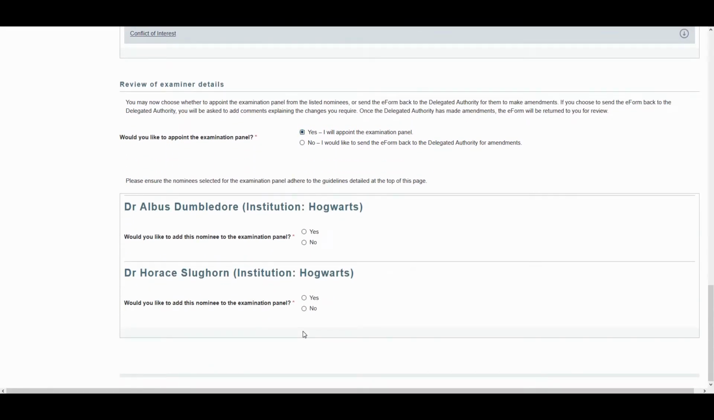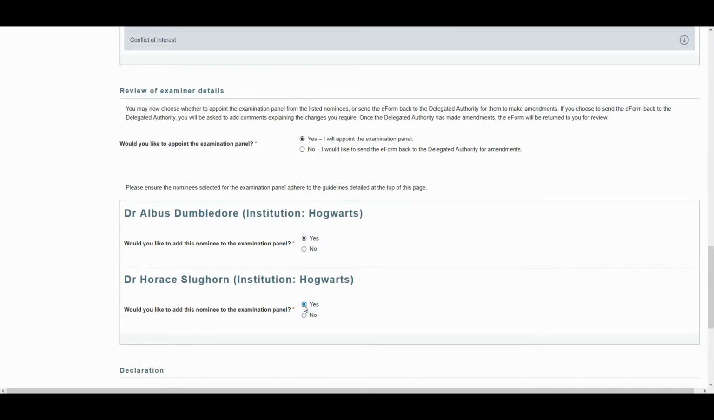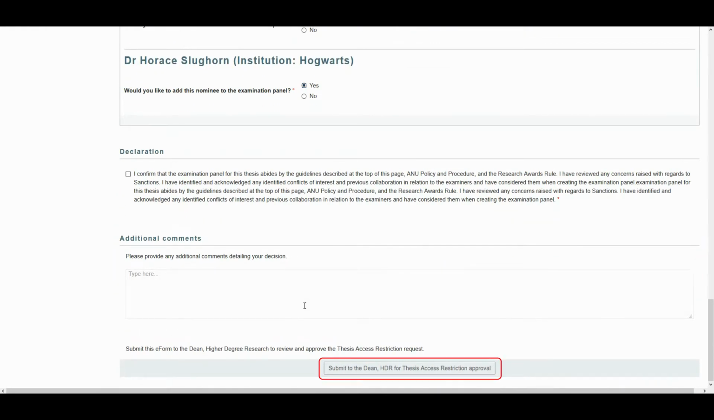For each nominee, select whether or not they should be included on the examination panel. Additional comments can be provided before submitting the milestone to the next party in the process.